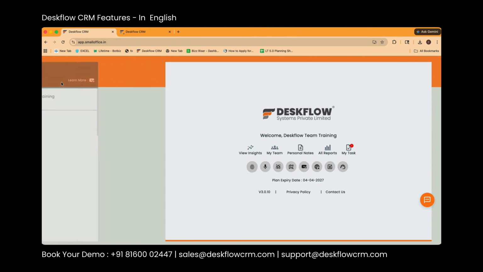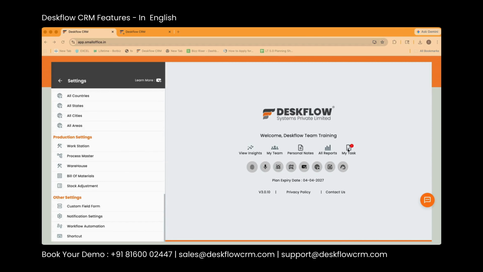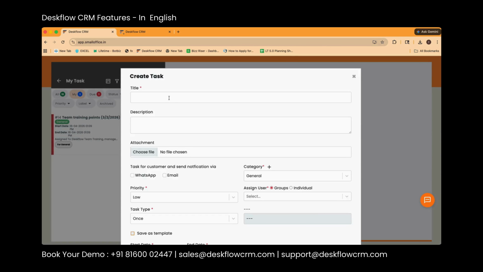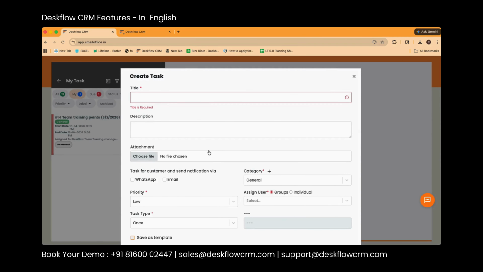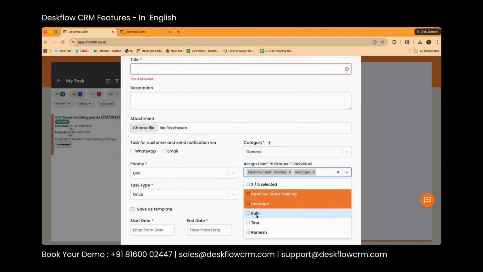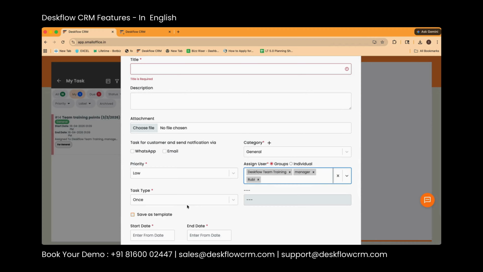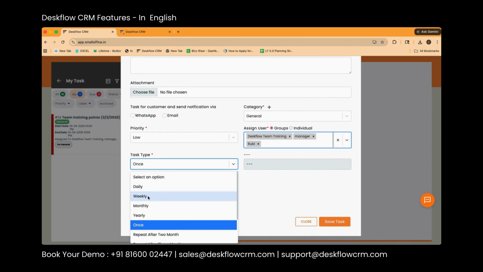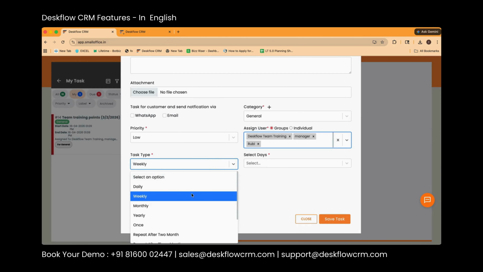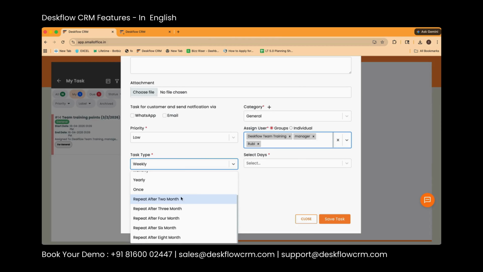Okay, next up we will go to My Tasks. From there you can assign tasks to your team members. Click on the plus icon, add in the title, the description, attachment, and also send the notifications to your customers via WhatsApp and email. You can set the priority, assign multiple users, and if you want to add in repetitive tasks, you can select the type of repetition, that is weekly, monthly, yearly. Also you get the option for 2 month, 3 month, 4 month gaps.